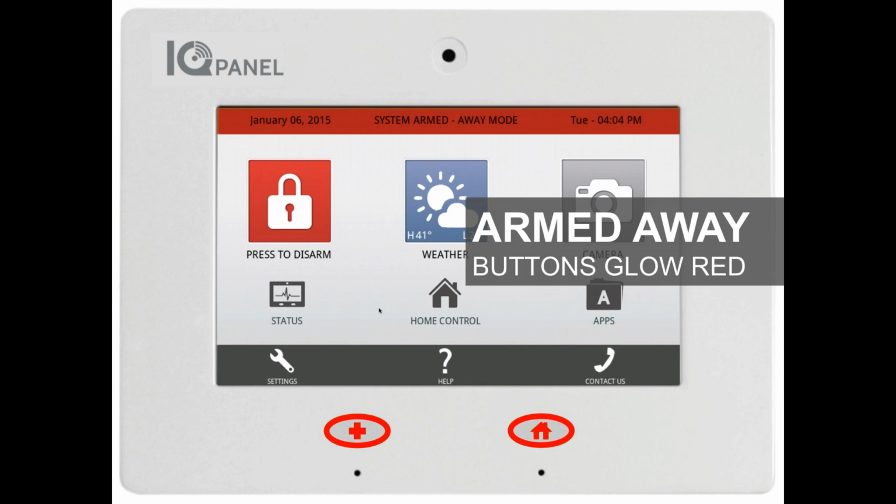Once it's armed, the buttons glow red, the banner turns red in this case because I'm arming away. My lock icon turns red, everything gets that consistent feel.